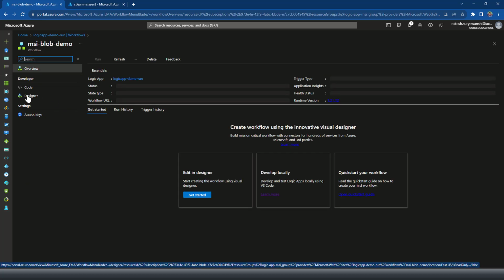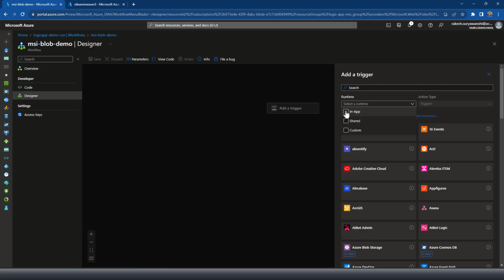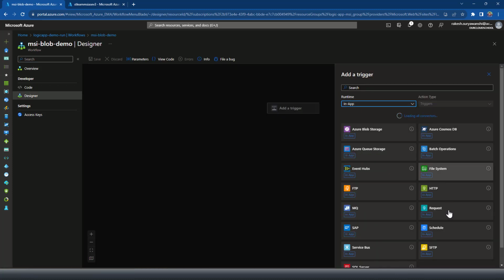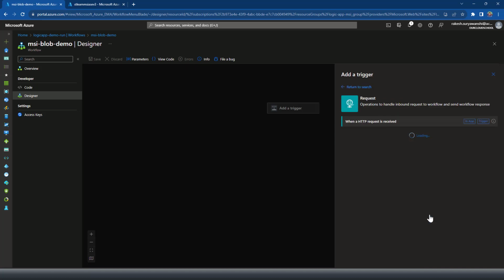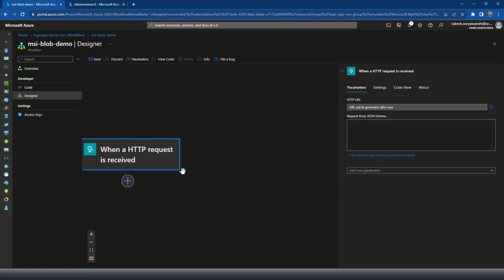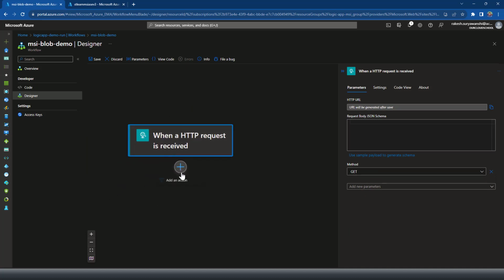We'll go to the designer. I'll use in-app, and first I need to select a trigger type for my LogicApp, which is a prerequisite for defining your workflows. You need to have at least one trigger type. So I'm going to use the HTTP trigger for this particular demonstration. When an HTTP request is received, we'll say HTTP request method type, as we are just trying to pull some data from the storage account. So I'll choose the method type as GET.